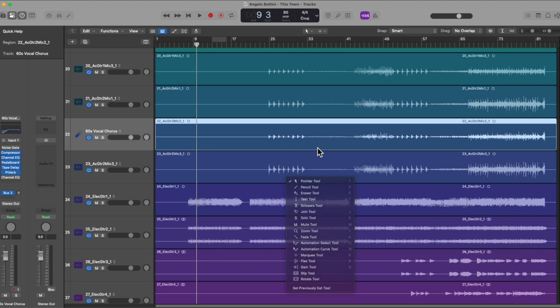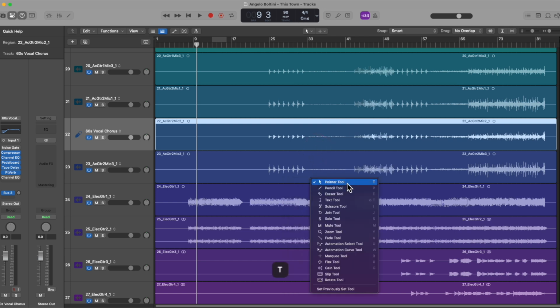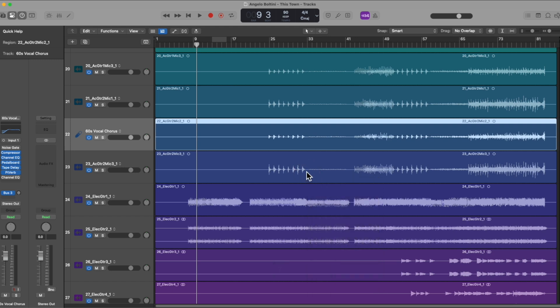from wherever I am by clicking on these or by hitting the corresponding letter. So if you find yourself using a particular tool all the time, try hitting T and then hitting the corresponding letter, and you can change it. If you want to change it back to the main pointer tool, just hit T and then T again. It will always come back to the pointer tool.